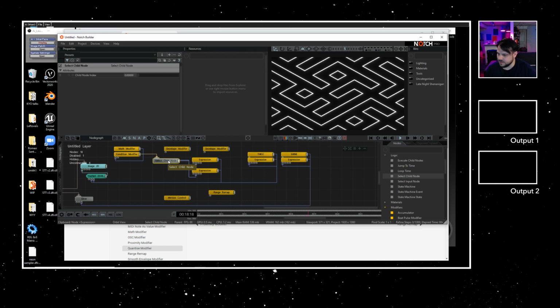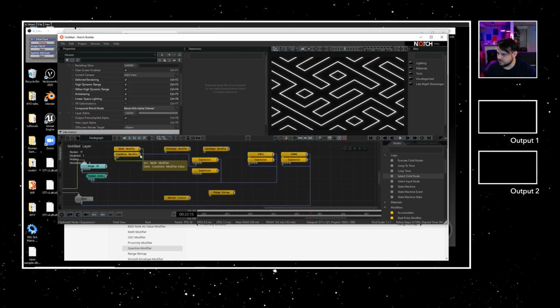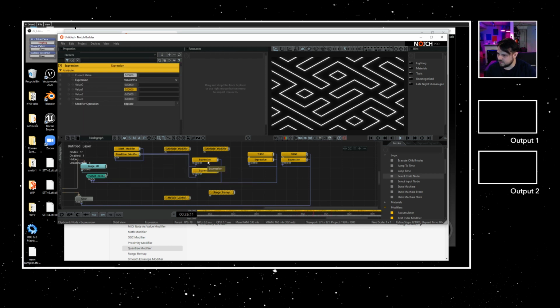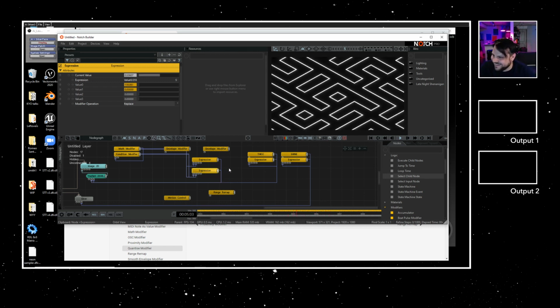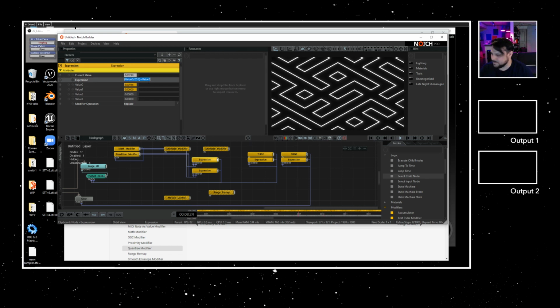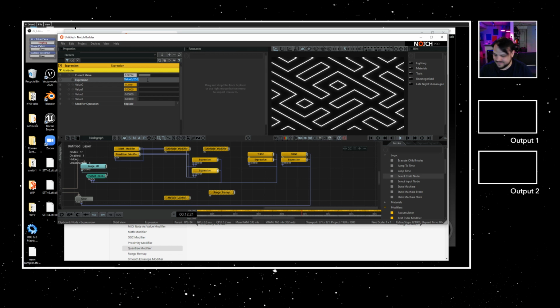No. Perhaps, right? Oh, wait a minute. So we could do value, and then this times value 1, since value, so my math modifier... I think I cracked it. So what I'm doing, let's see.